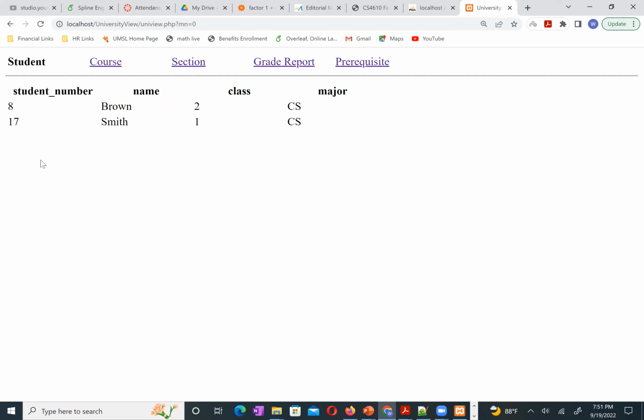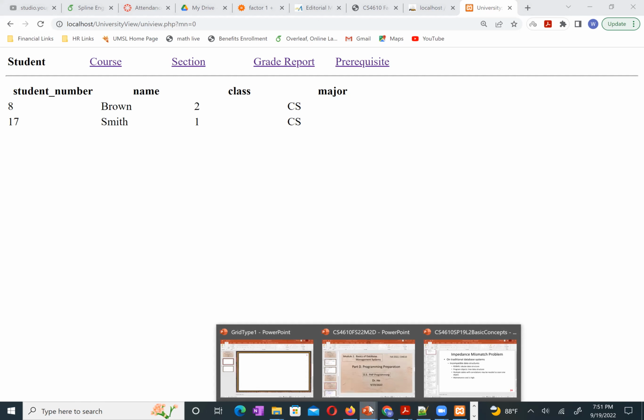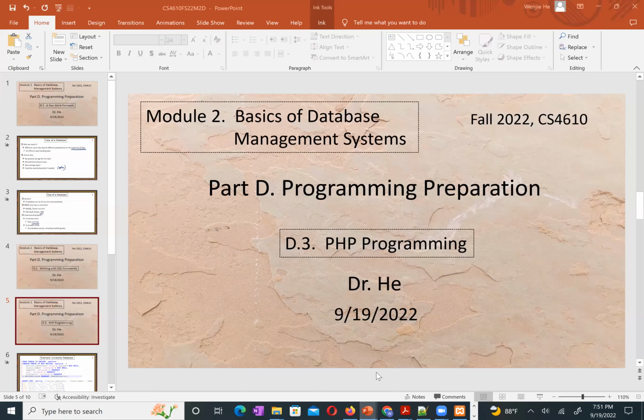Programming part. Next, I need to move back to the PowerPoint slides to explain several places in this code. I have less than 20 minutes, so let me just explain 4 or 5 places in this example. Let me start with this deep on 3.